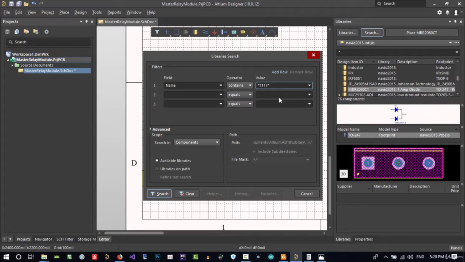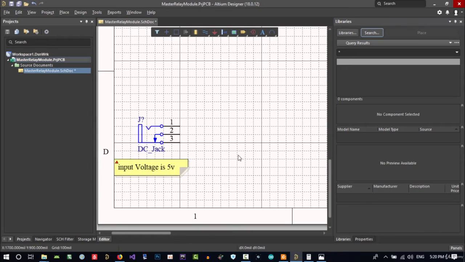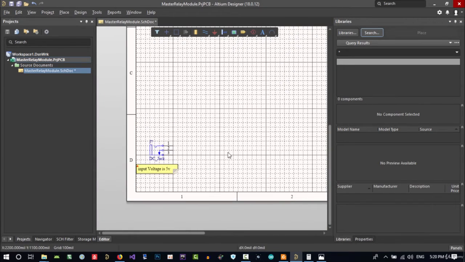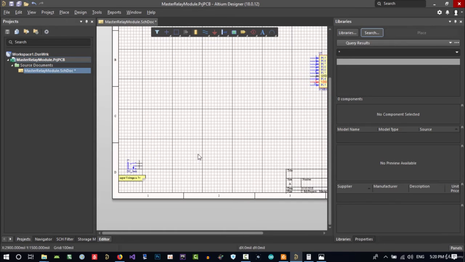This is a LM 1117. This is so popular. Let's just search to see. It can't find it. So where can we find it? We should search it on the internet, but there is a lot of library that I want to show you.